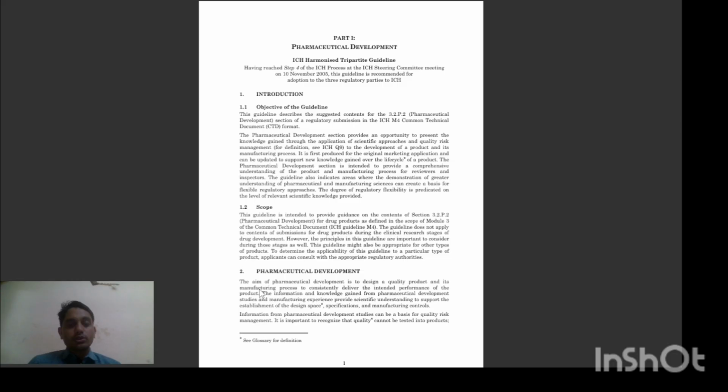The pharmaceutical development: the aim of pharmaceutical development is to design a quality product. What is the aim of pharmaceutical development? To design a quality product and its manufacturing process to consistently deliver the intended performance of the product. We take multiple trials during pharmaceutical development with various approaches to optimize the manufacturing process, so that the process developed can deliver the intended performance of the product.